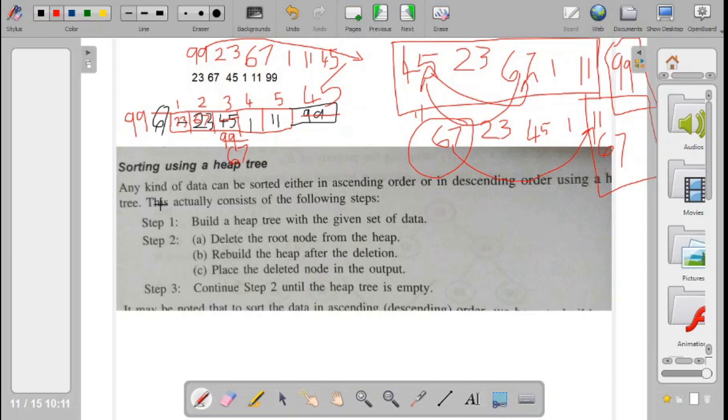Okay, so given a set of numbers, what we have to do is first build a heap tree. Then you have to delete the root node from the heap tree and place it as the last. Then rebuild the heap and keep repeating this until the heap tree is empty. Okay, so this is the overall picture.